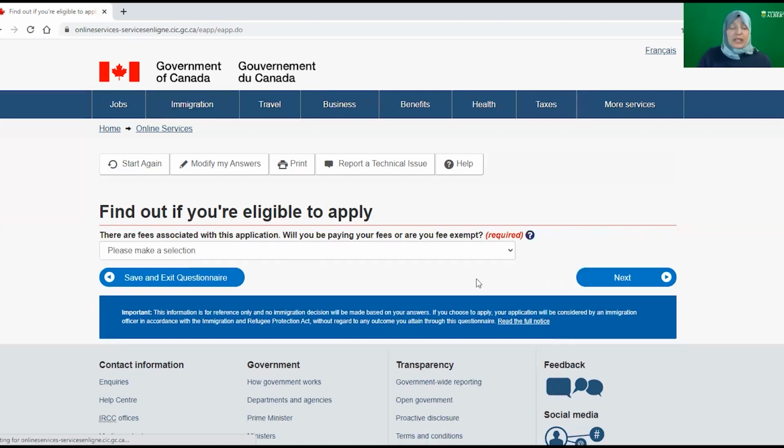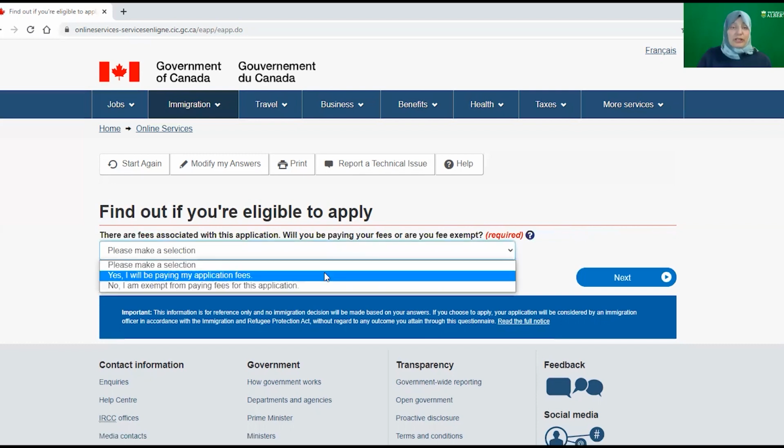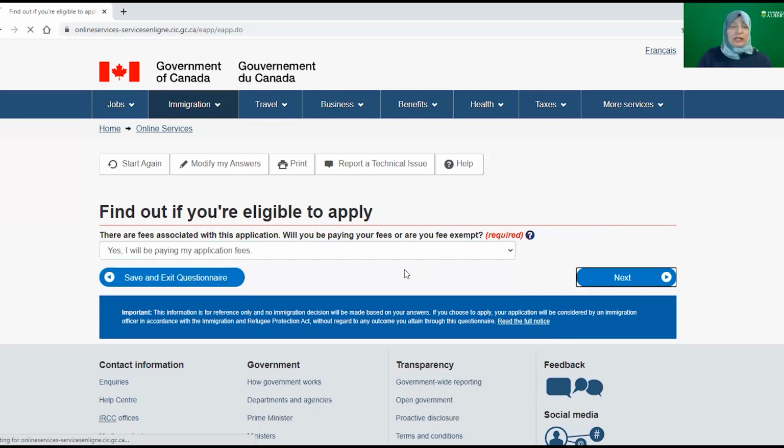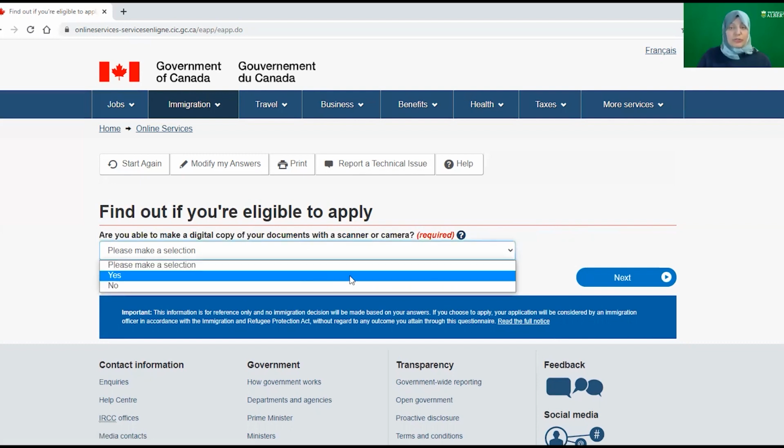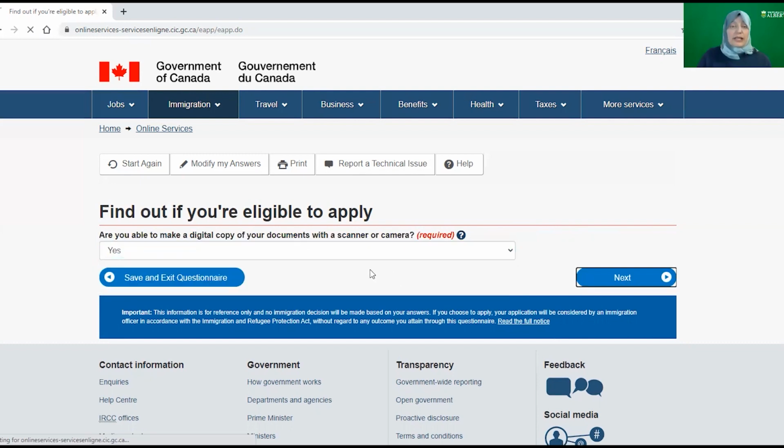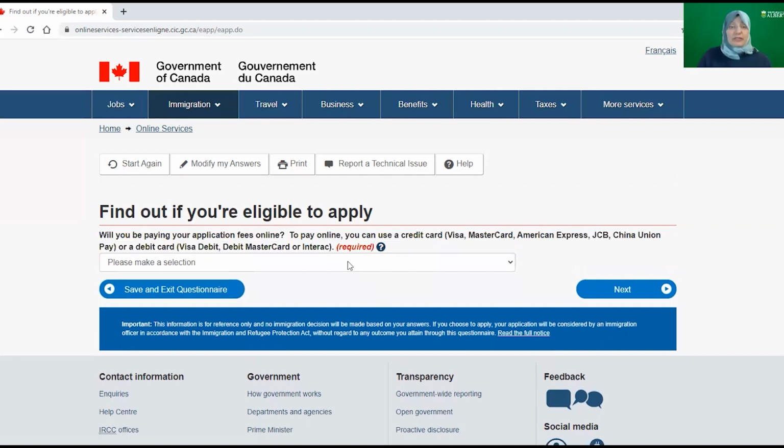There are fees, of course. You have to pay your fees if you want to do it online. And are you able to make a digital copy? Of course, you need to do that if you want to apply online. And then are you going to be paying your fees online?